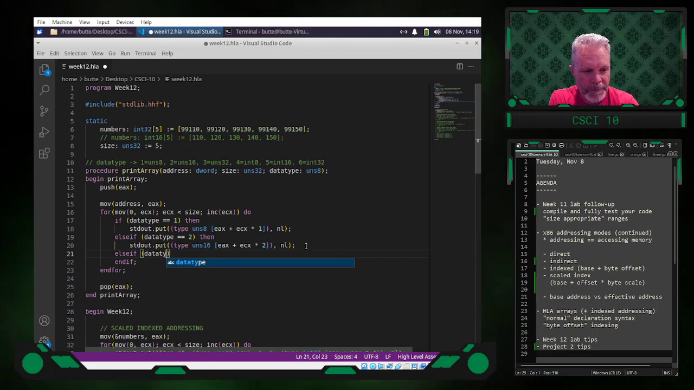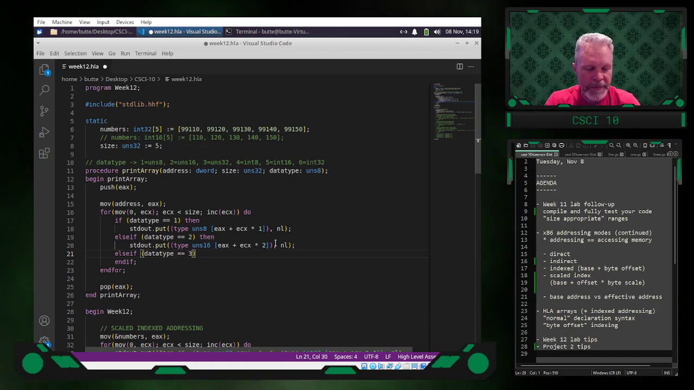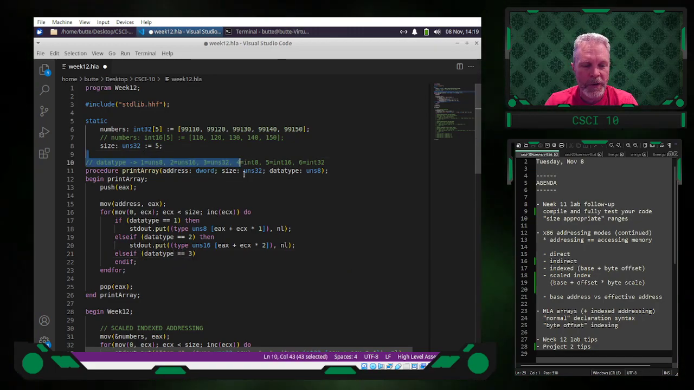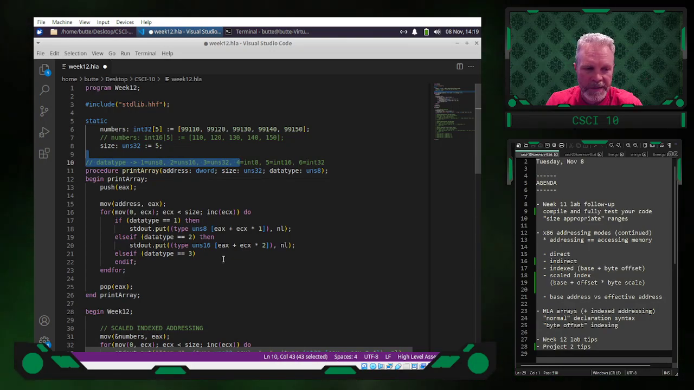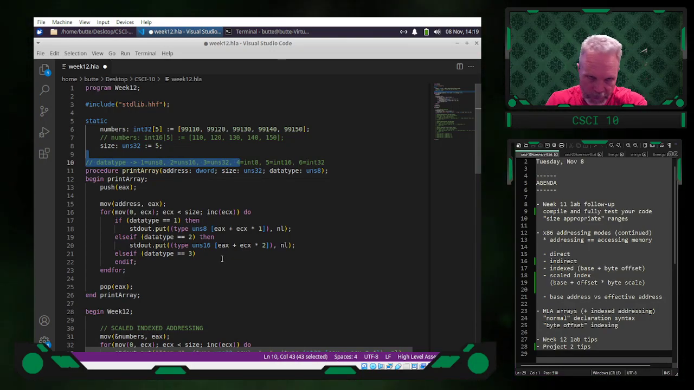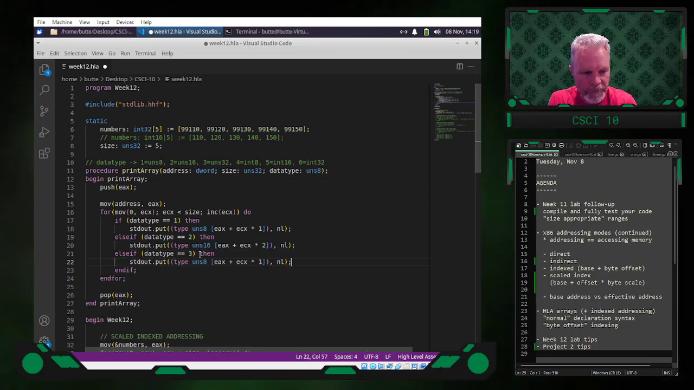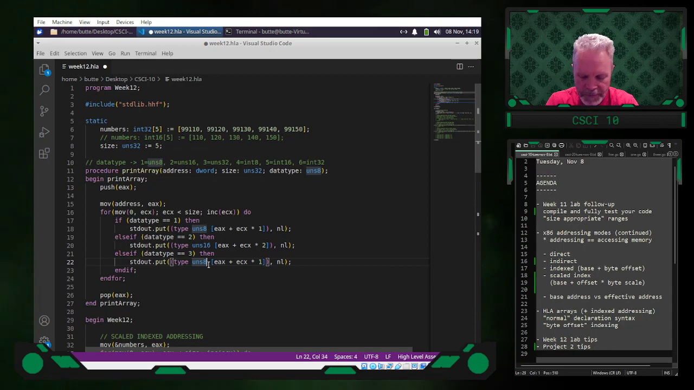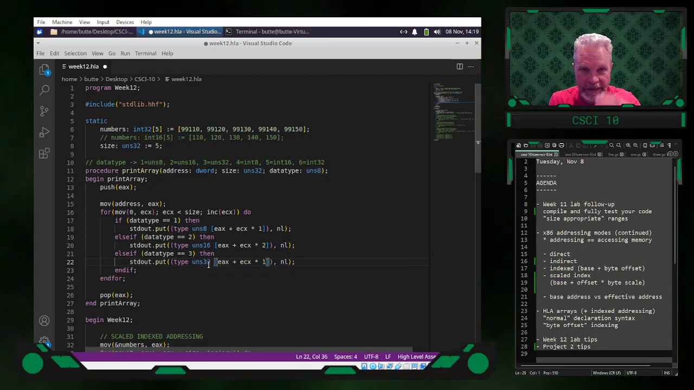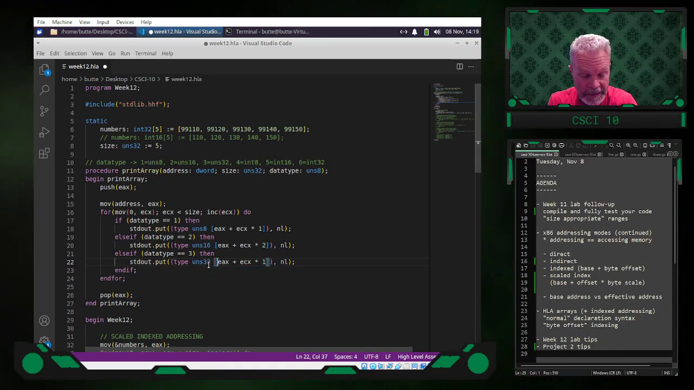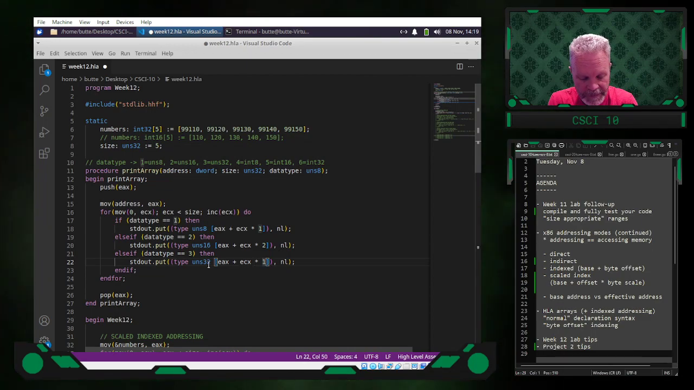So data type equals 3. These are based on my little invented coding scheme. So 1 is uns8, 2 is uns16, 3 is uns32, 4 would be int8, and so on. Then hopefully I still have that. I do. This would be uns32 typecast, so I get the proper presentation on the screen. And then be careful about the scaling factor.